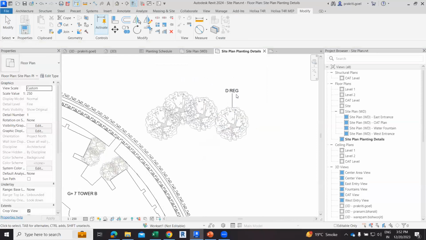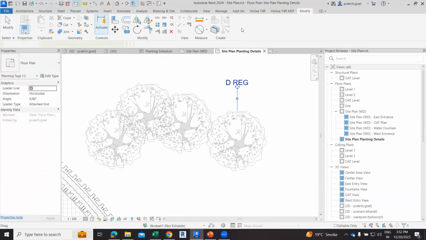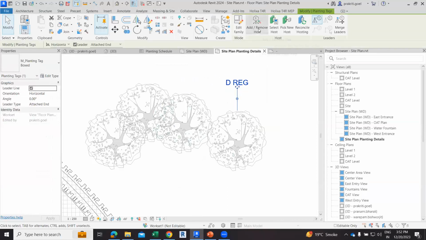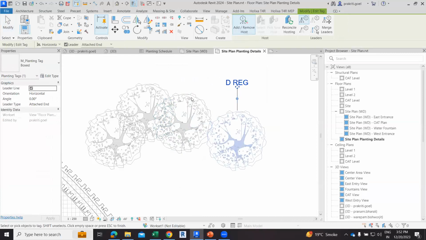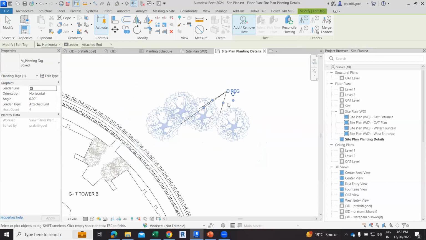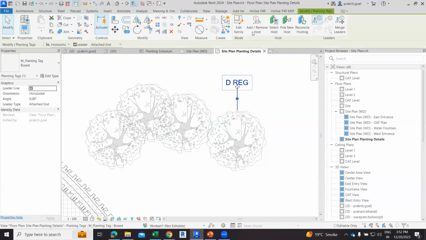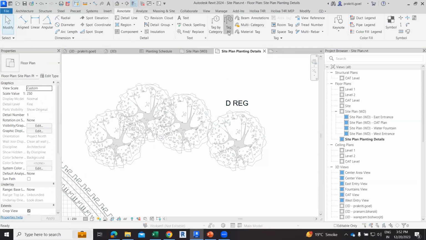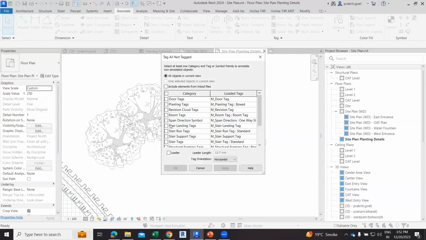So you can see over here, now if I want to place all the tags at the same time, you can provide the multi-leaders, like in AutoCAD we have multi-leaders. So again, from one tag, you can actually tag all the same plantations in one go. Like this.